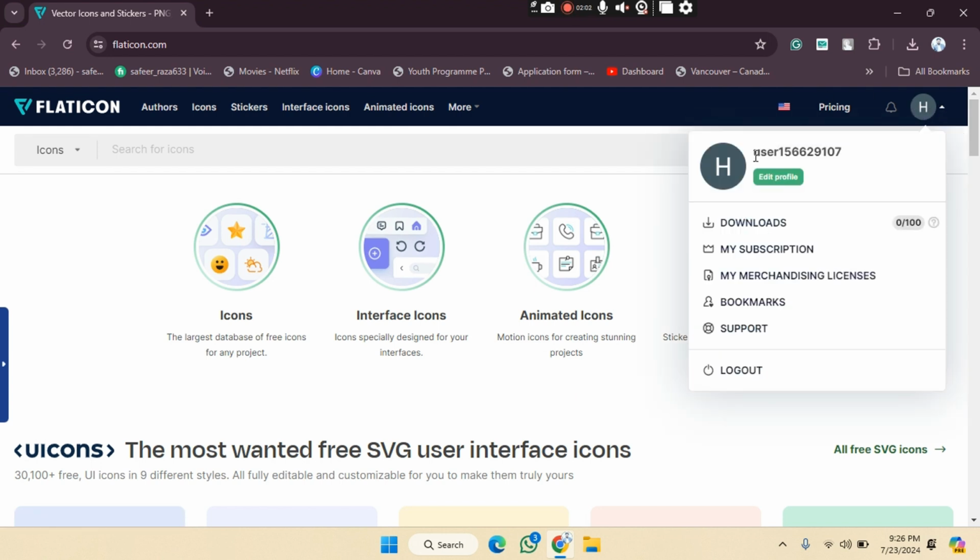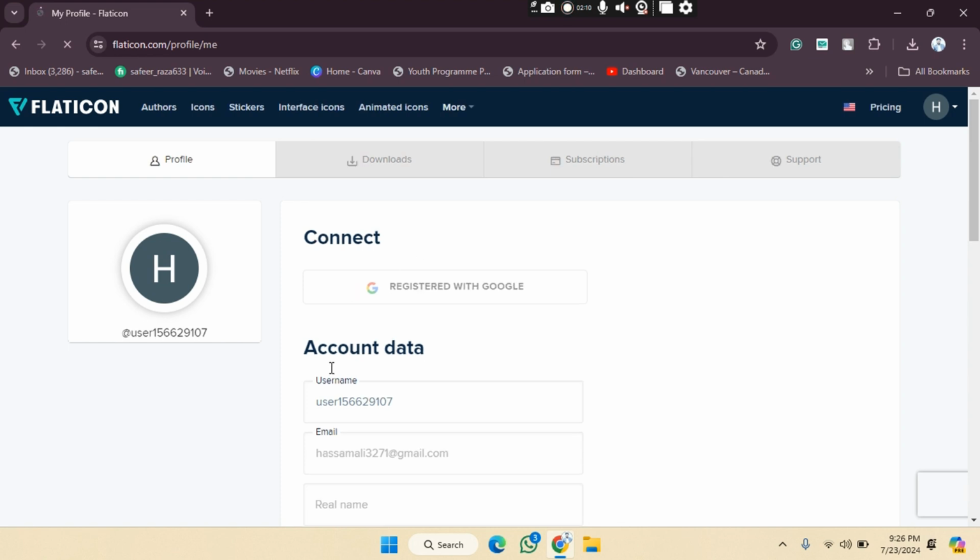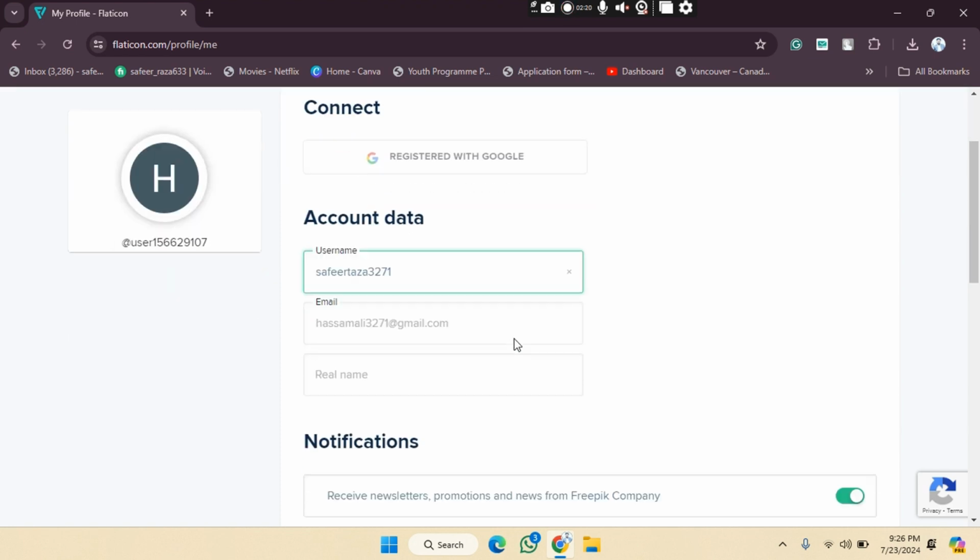So we have to click on this, and after clicking on this icon, we need to go to this option which is called Edit Profile. So let's click on Edit Profile, and after clicking on this, we can edit our information. As you can see, here's the username. For example, I'm going to write the username like Safir Raza. So let's write the username here. As you can see, username 3271. I have written this Safir Raza name here.